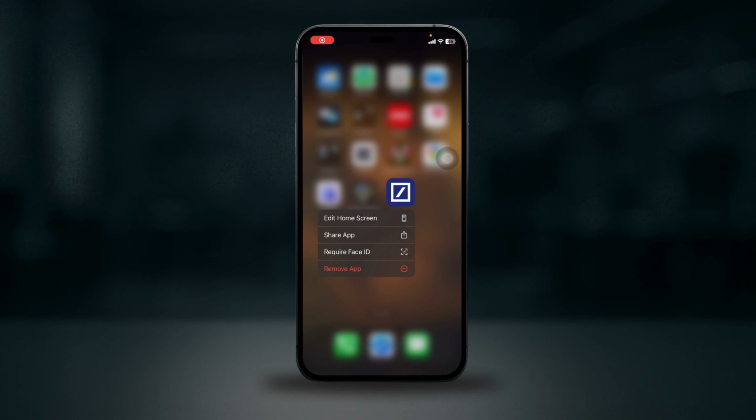Hey everyone, welcome back. Here's how to reset your Deutsche Bank app password quickly and securely.